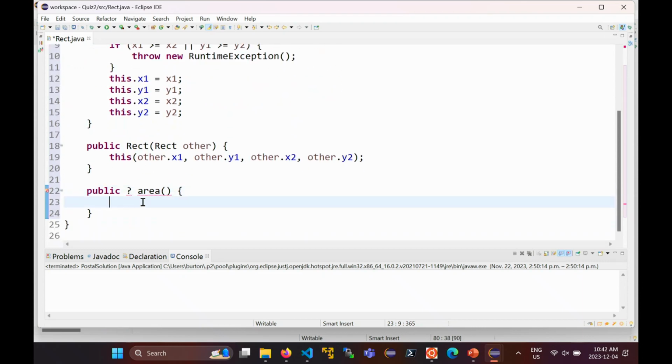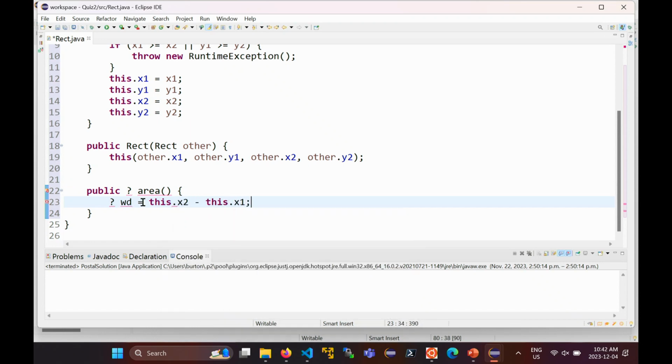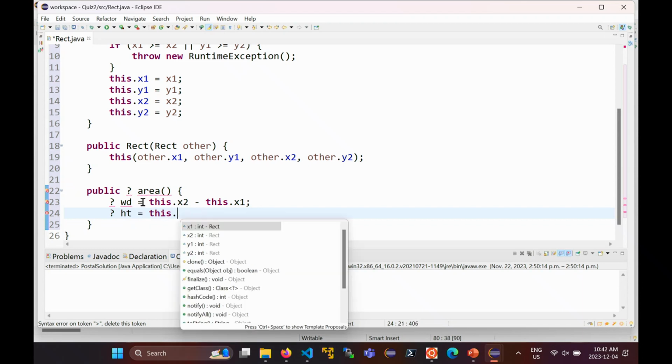Now, when you go to calculate the area, you need the width and height of the rectangle. So the width of the rectangle is just x2 minus x1. The height is just the difference of the y's.